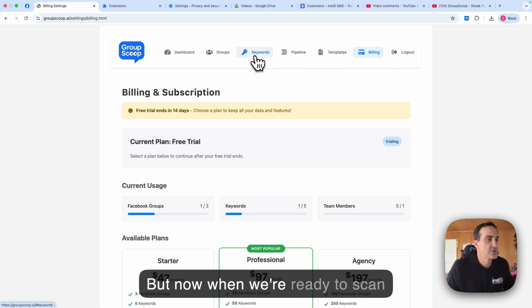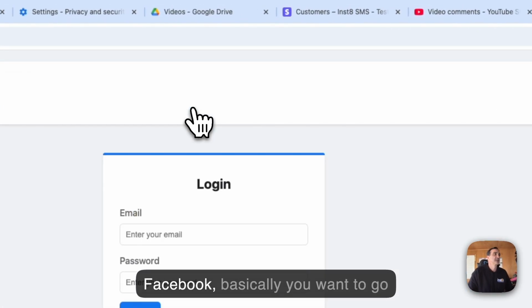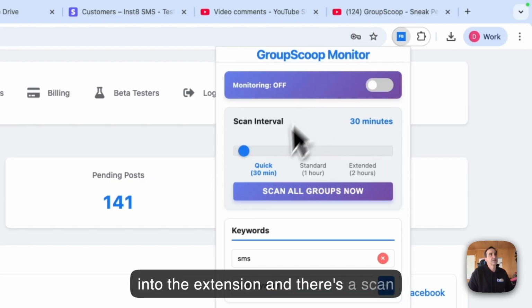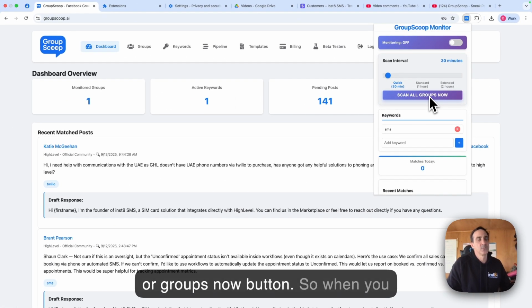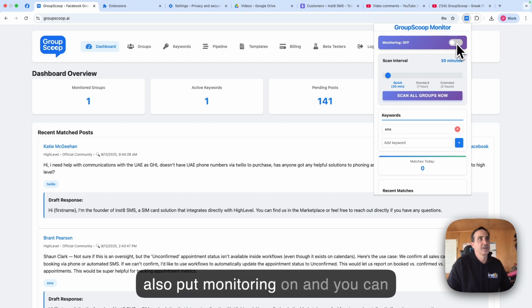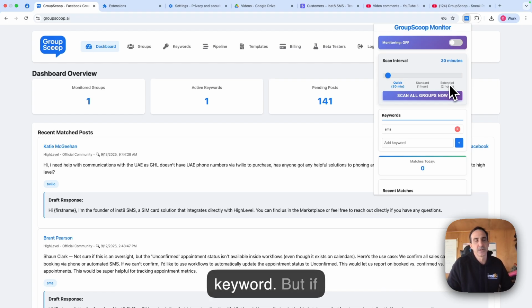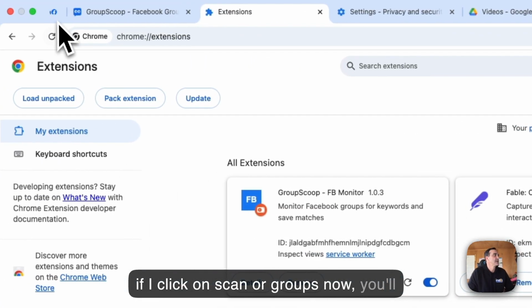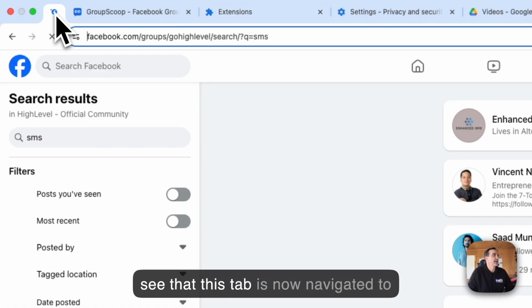But now when we're ready to scan Facebook, basically you want to go into the extension, and there's a scan all groups now button. So when you first start out, or you first want to trigger a scan, use scan all groups now. It will trigger a scan, but you can also put monitoring on, and you can monitor the group every 30 minutes, 1 hour, or every 2 hours, and it will automatically scan the group or groups to look for new posts with your keyword.